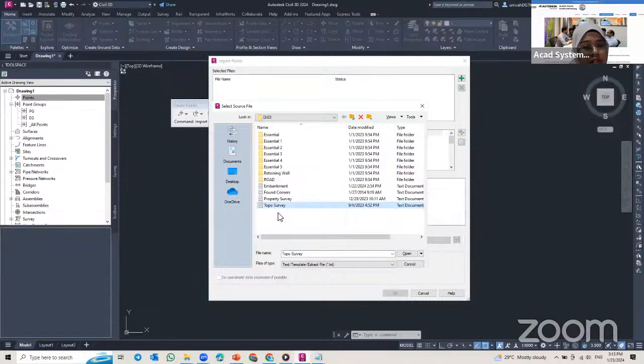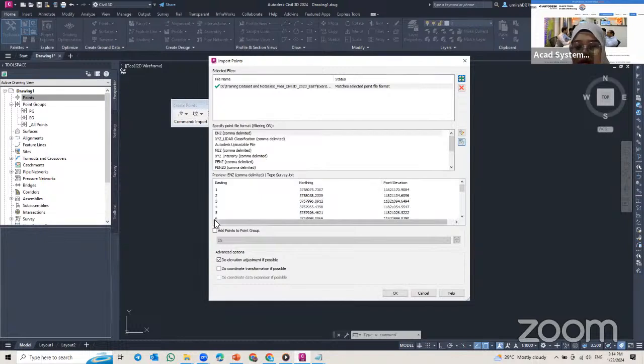To import the topo survey or the survey data, you can use any file from TXT files or CSV files, either of these two. Click on open. Just now, I showed you that I have point, northing, easting, Z value, elevation, and also the description data. So from that point format, I need to specify the point file format that is the same reference, the same file format as my survey data.